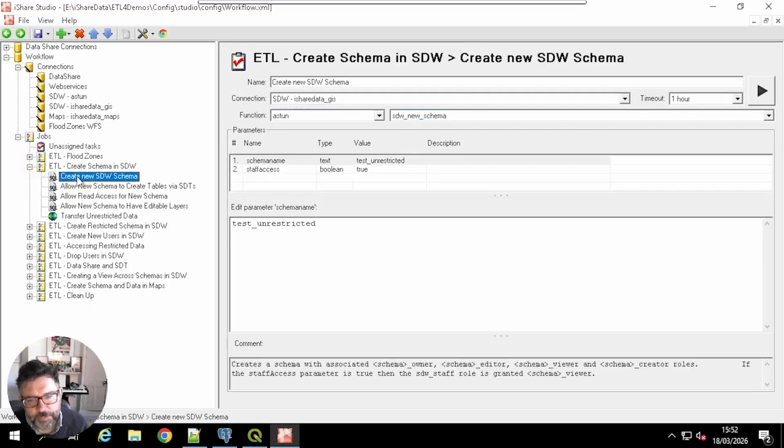This is the first function that you need to do. It's calling a function called aston.sdw new schema. It takes two parameters. One is the schema name, and the second parameter is staff access, which controls whether it is restricted or not. This one is unrestricted, so this value is set to true.